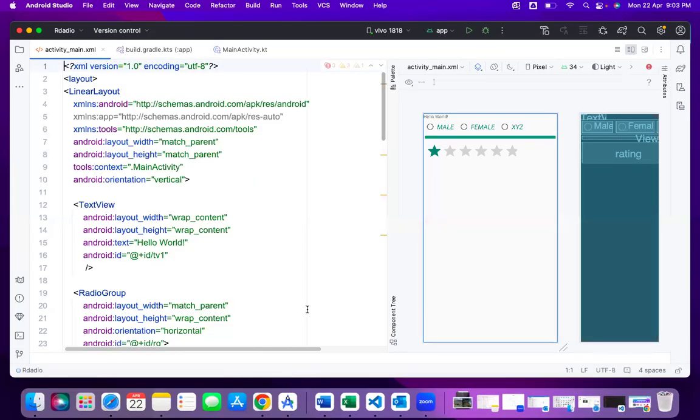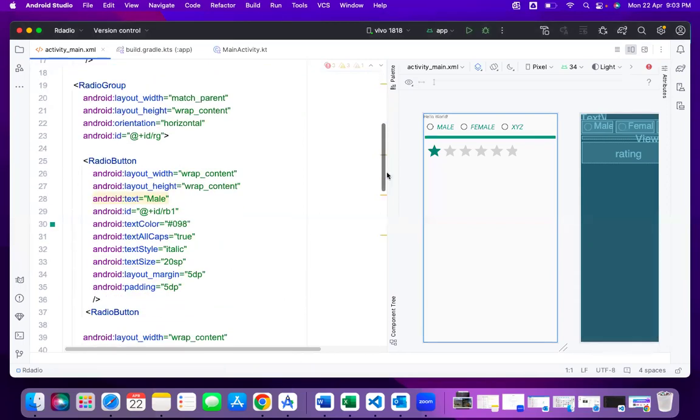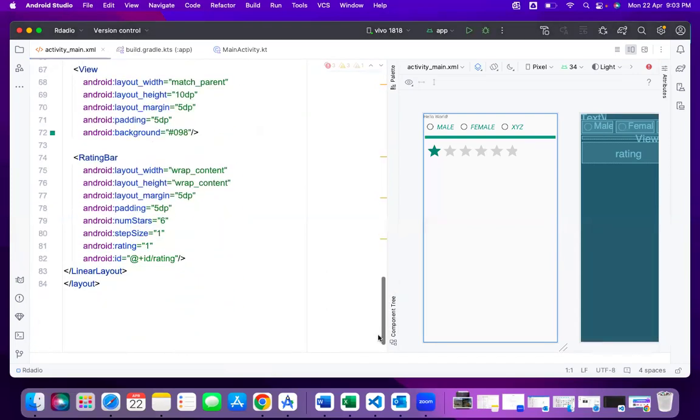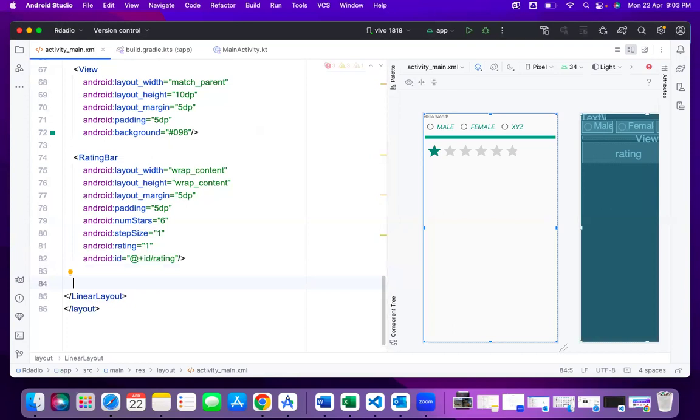In the same project, I want to discuss something about the SeekBar. A SeekBar is what we use for things like volume control or brightness increase. So how to write that SeekBar, we will see here. I'm writing the SeekBar related code now.